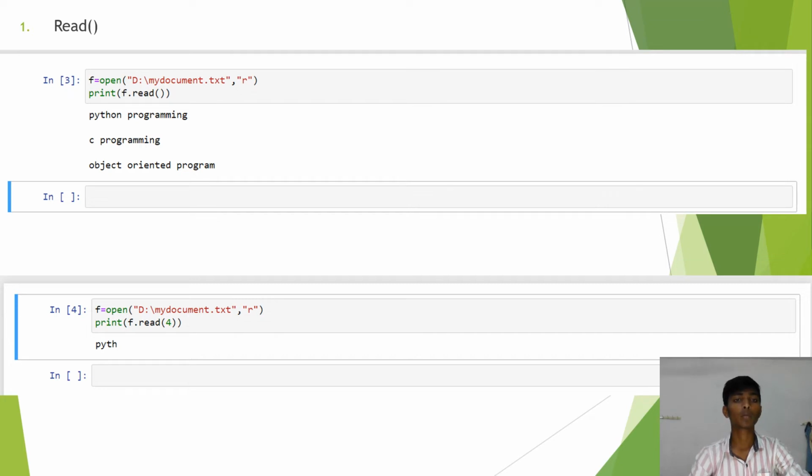Let us look at the program. F equal to open of D mydocument.txt. This is the file name and r is the mode. Print f.read(). It will print the information inserted in the file, which will be displayed in the output.